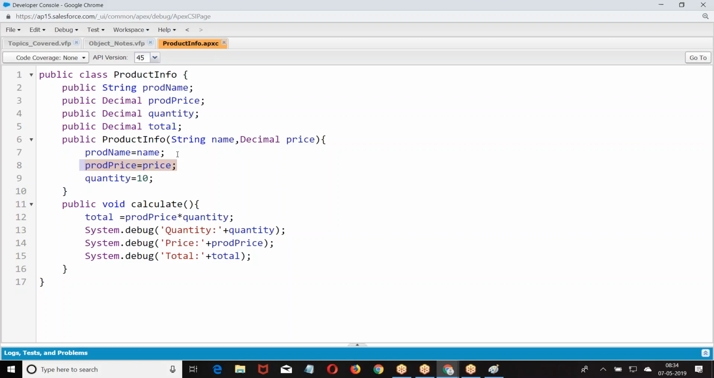Are you getting my point? When you want the same starting values for every object, we go with the constructor without parameters. When every object wants to take its own initial values, then we ask, what are your initial values? We pass them as parameters in the constructor. Constructor with parameters.